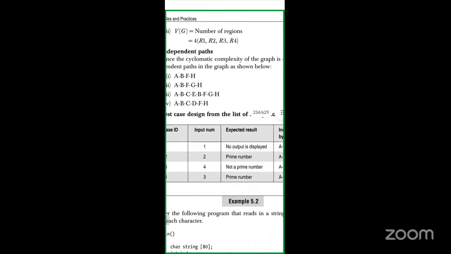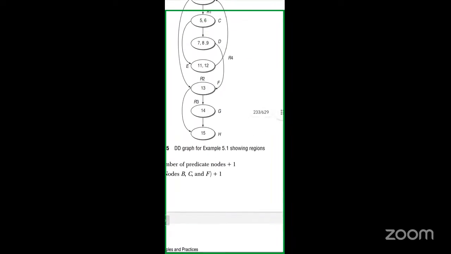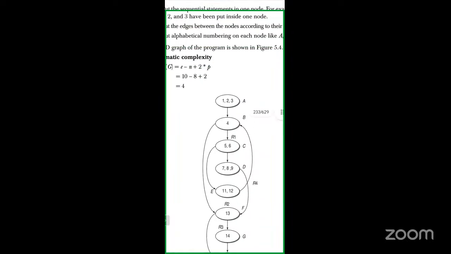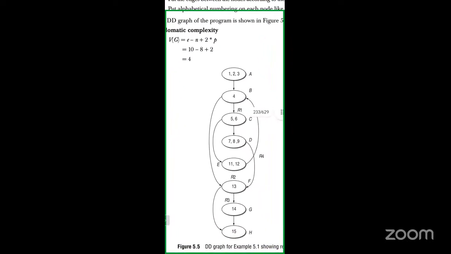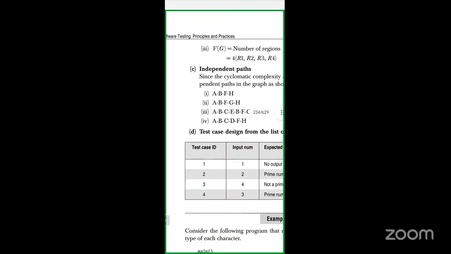Okay, so as we are having 4 different independent paths as described over here in this particular cyclomatic complexity, we are having 4 different test cases, starting from 1, 2, 3, 4. Okay. So in the first test case, the input number is 1. In the second test case, the input number is 2. In the third test case, the input number is 4. And in the fourth test case, the input number is 3.